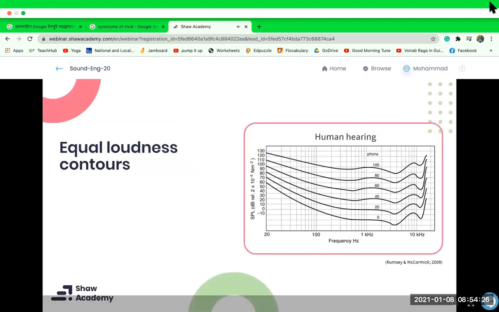In 1933, Fletcher and Munson devised a set of curves that represent human loudness perception over the range of audible frequencies of 20 hertz to 20,000 hertz. What they discovered was that our ears become increasingly less sensitive the lower frequencies are.